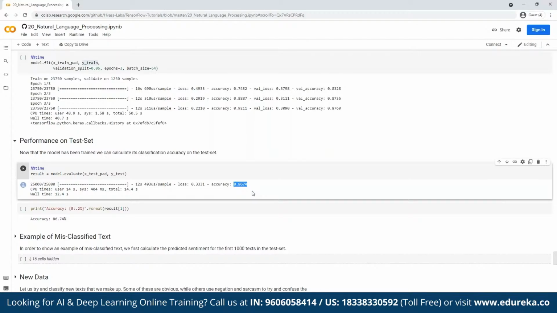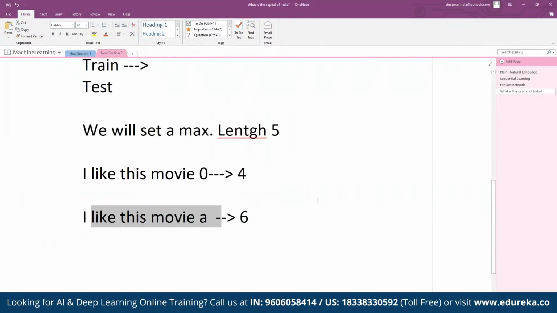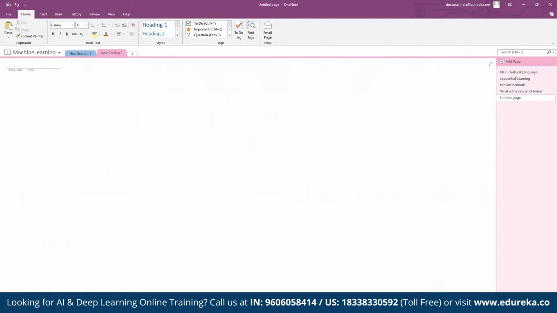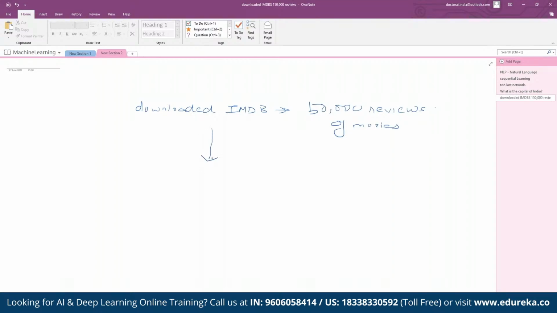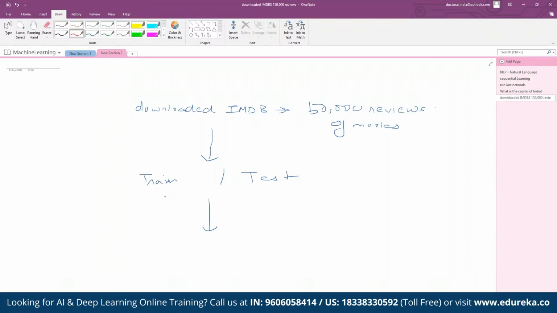positive or negative. Okay, so just in nutshell, again I will explain you what we have done. We have downloaded the IMDb data set which is available online. It contains 50,000 reviews of movies. Okay, this we will pass and split it into train and test. It has got split into train and test. The training one, so let me make the arrow here. The training one, we have pre-processed the data.